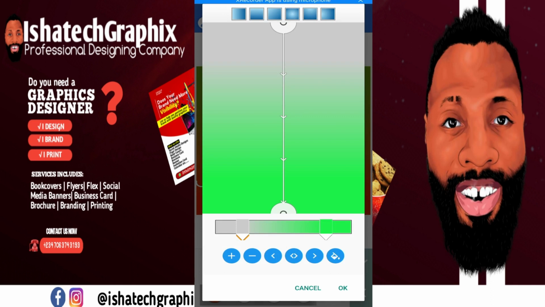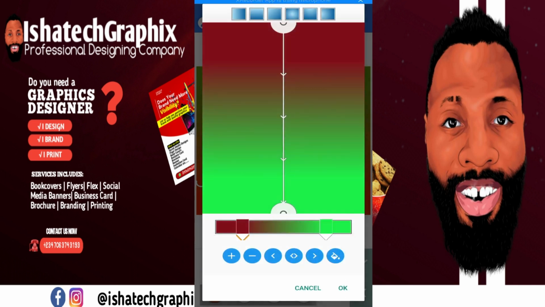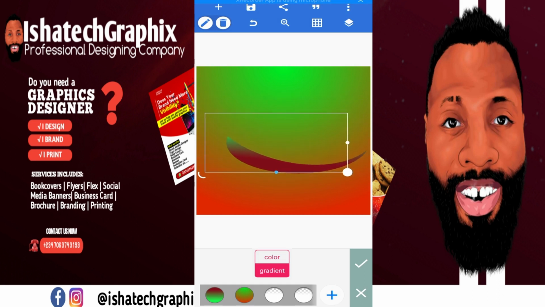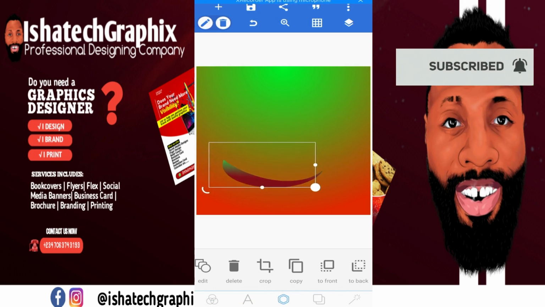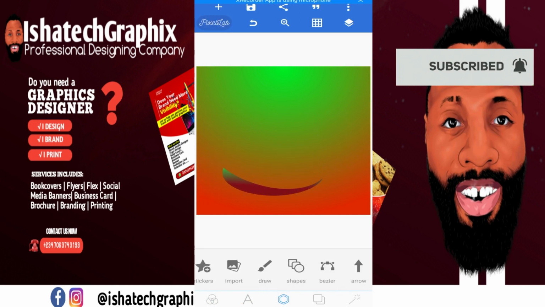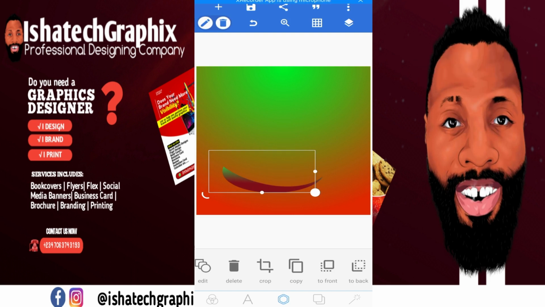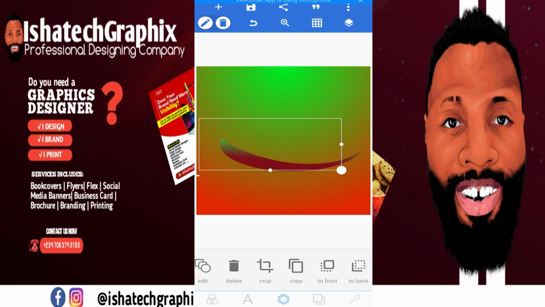I'll click on this. Press X. I'll just go to red. Make it darker a bit and press OK. Then when you press OK, your shape now has two colors. Are you seeing it? Your shape has two colors. You can reduce your shape from here. Place it everywhere. So that is how you change your background. You make your background to have two colors and also create any kind of shape you want to create.